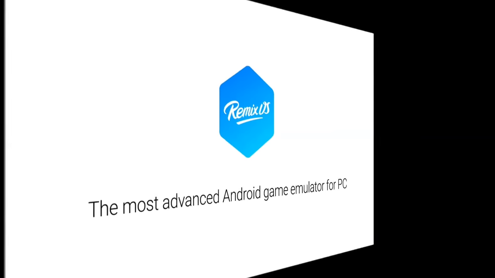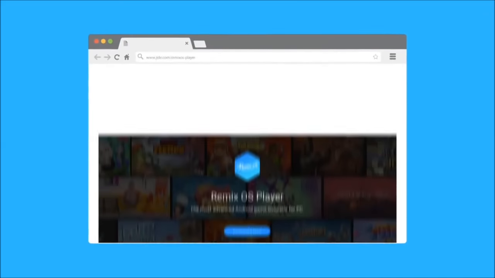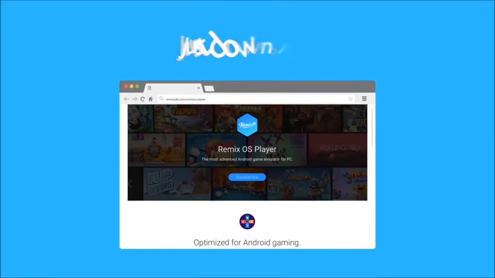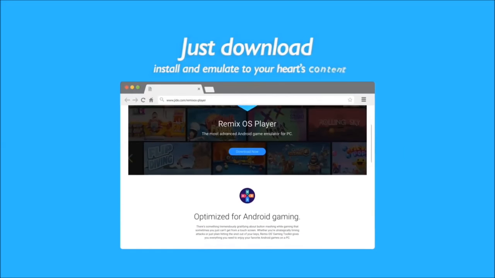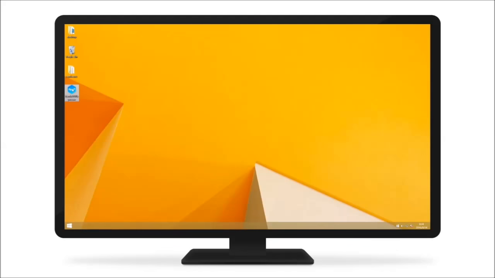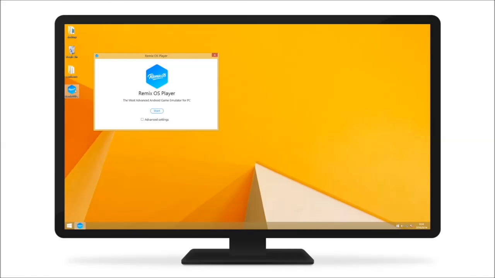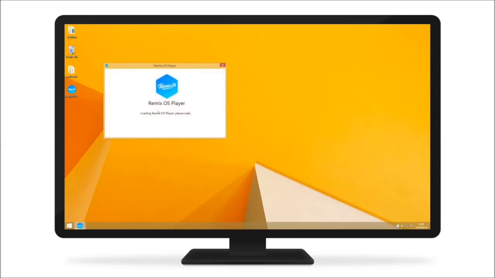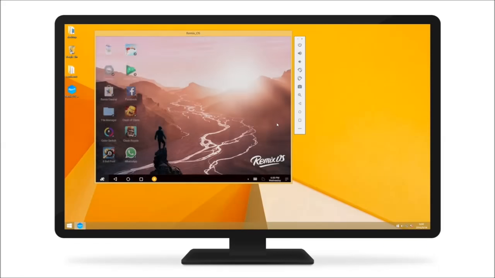The easiest way to experience Remix OS. Just download, install, and emulate to your heart's content. Android games and apps running in multiple windows on your PC. Remix OS opens up in an independent window on your PC, giving you an OS in an OS. So let's see what you can do with Remix OS Player.